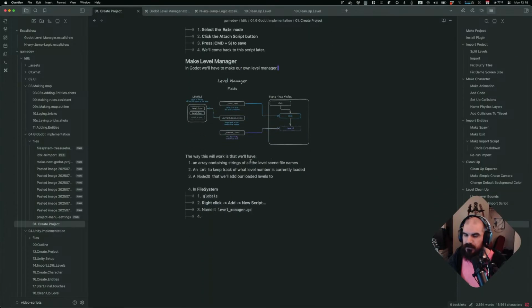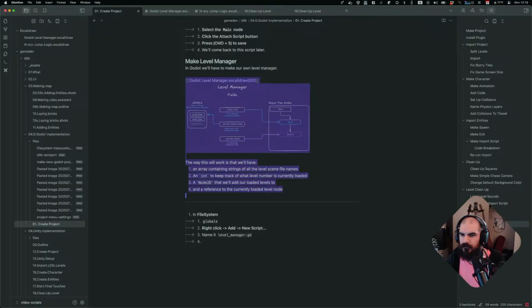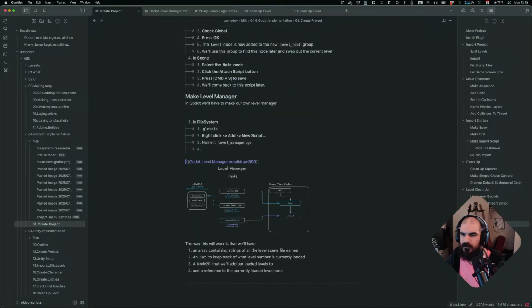Still, we'll have to make our own level manager. The way this will work is that we'll have an array containing strings of all levels scene file names, an integer to keep track of what level number is currently loaded, a Node2D that will add our loaded levels to, and a reference to the currently loaded level node. I think right over here is a good place to throw it.